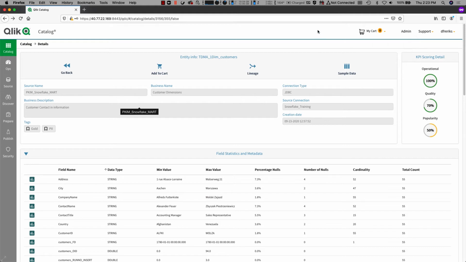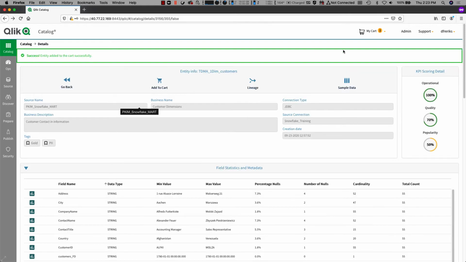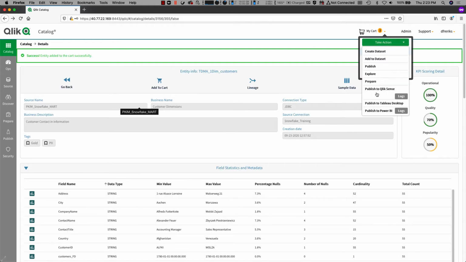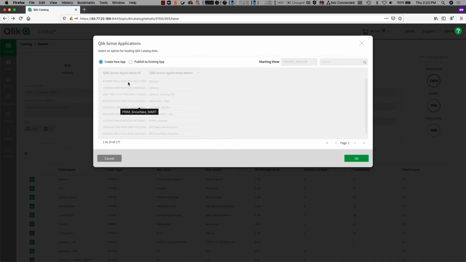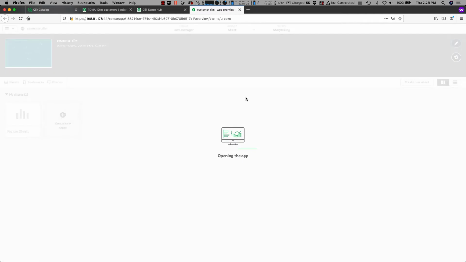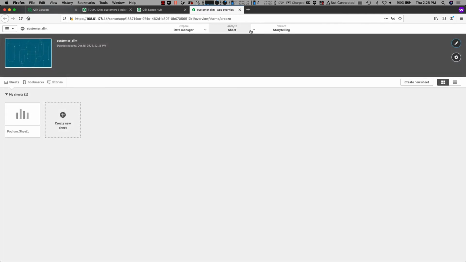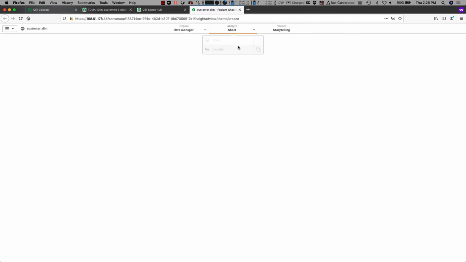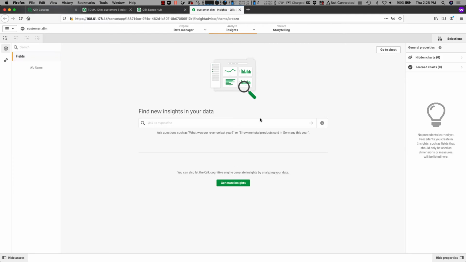So what can I do with it now that this information has been tagged here? Well, maybe we'll complete the process of adding it to the cart. I go ahead and add to cart, I say take action, I say publish to Qlik. And I can either publish it to an existing app or create a new app, and it's very simple. I just hit OK, and now it will go off and publish this information. I can start the process of doing analytics. It's now launching me into Qlik, where I'll start using our Insight Advisor to find interesting information about the data.